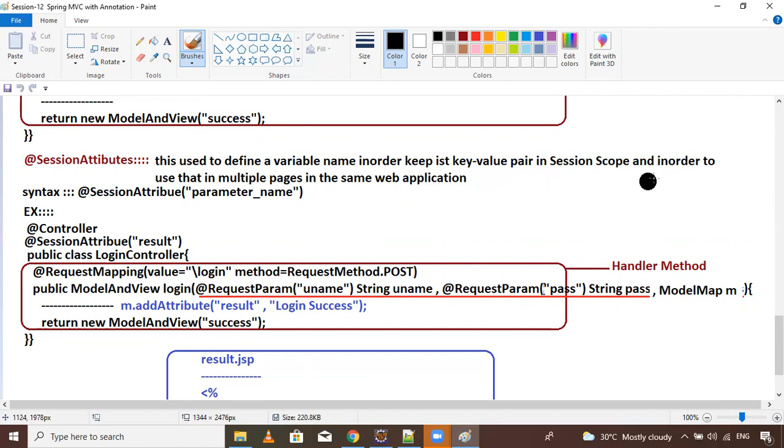inside the session scope. And in order to use them in multiple pages in the same web application, this key value pair is kept in the session scope. Then, because it is in session scope, you can use it in multiple pages inside the web application. I will show you. This is the annotation.